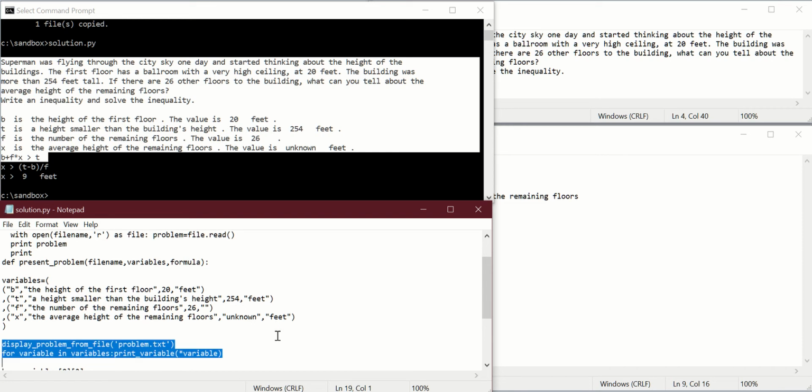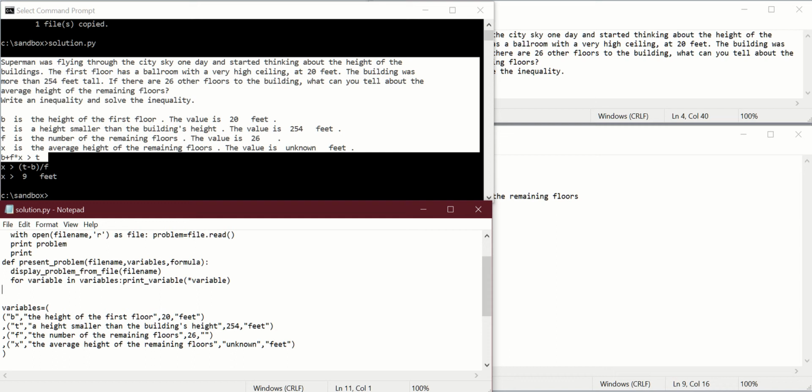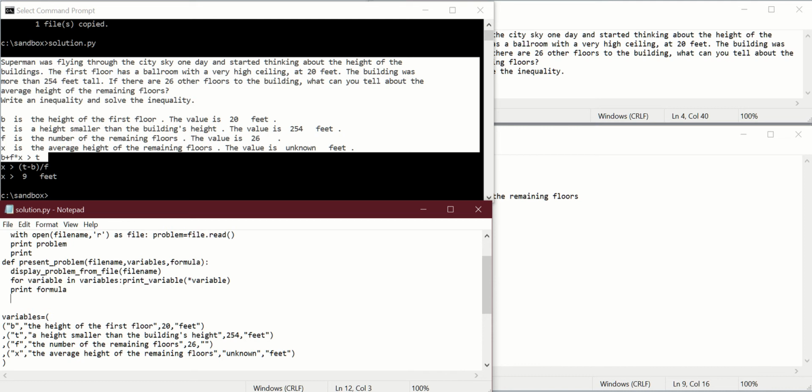The code is this one. So I will delete these two lines and I will add them here. First, I am calling display problem from file to display that file name. Then I am calling for each variables in the variables tuple the print variable functions, and the last two lines, I will say print formula, and I will print an empty line.